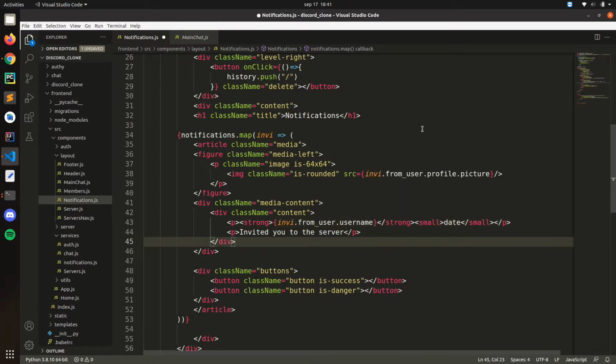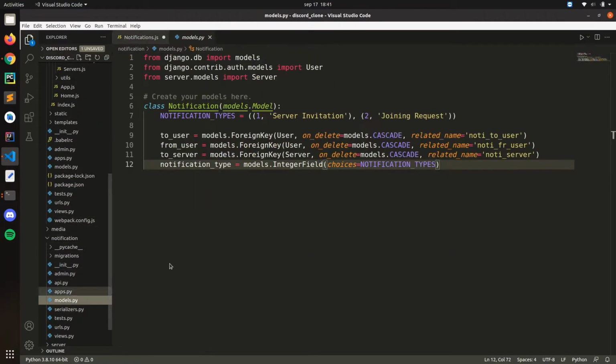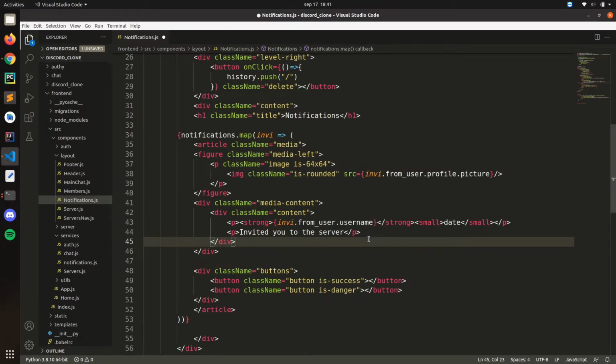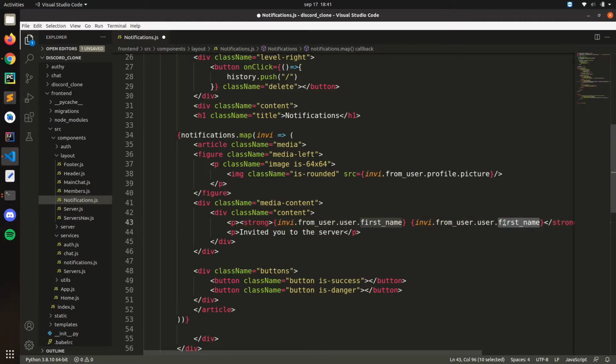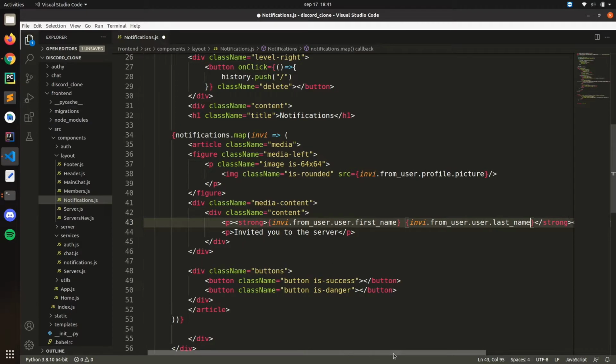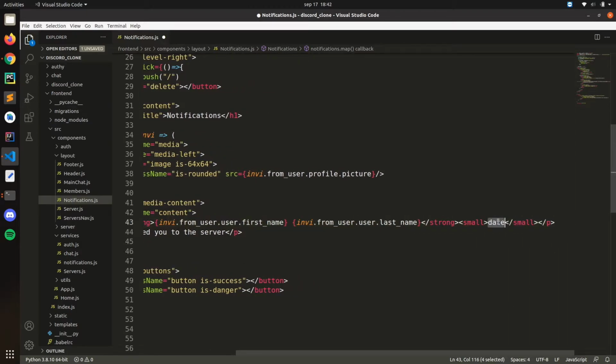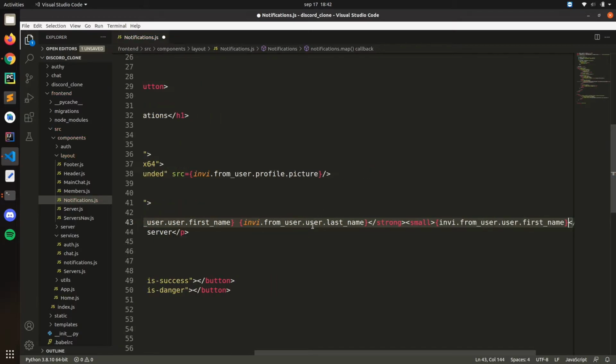And then here we put from user dot username to show the username. Here you can have a date if you have a date in the model. I don't think I did it though. So you can put a date if you want, but actually let me just do from user dot first name, right? Let me just copy the whole thing and then put last name. And in here I can put the username. Let's just put user.username.